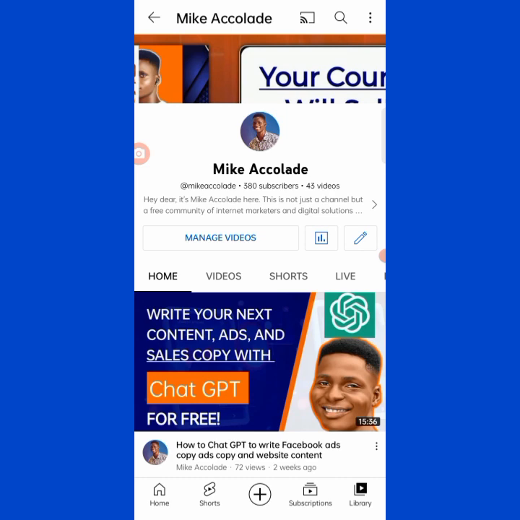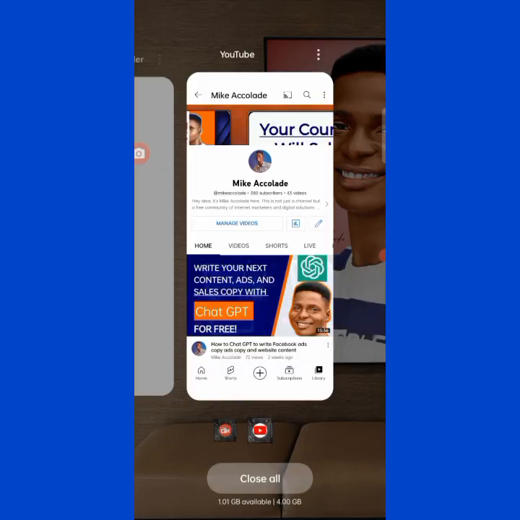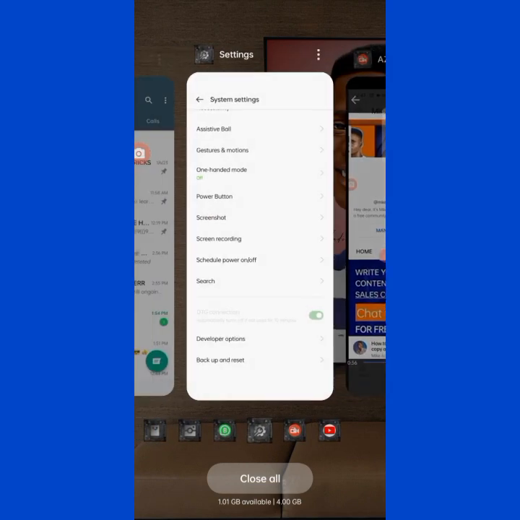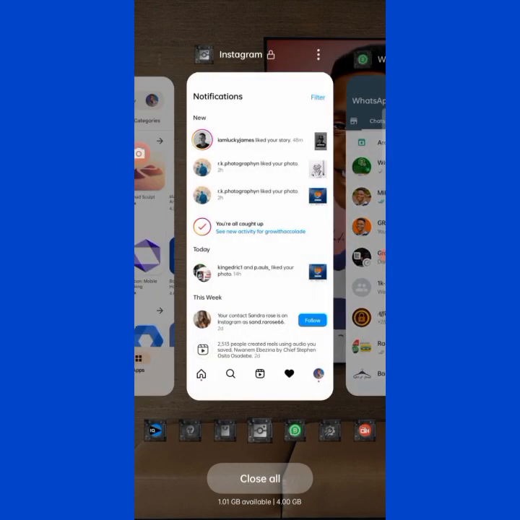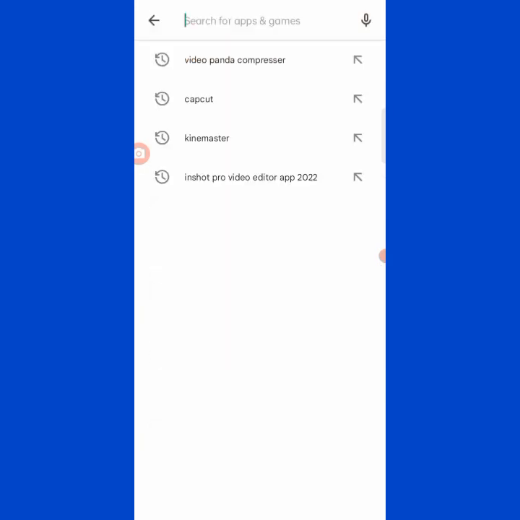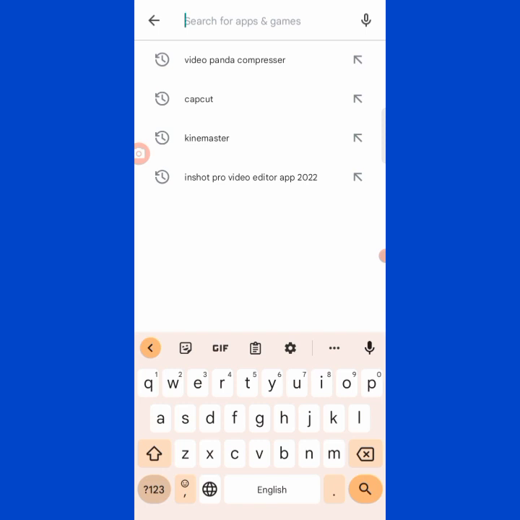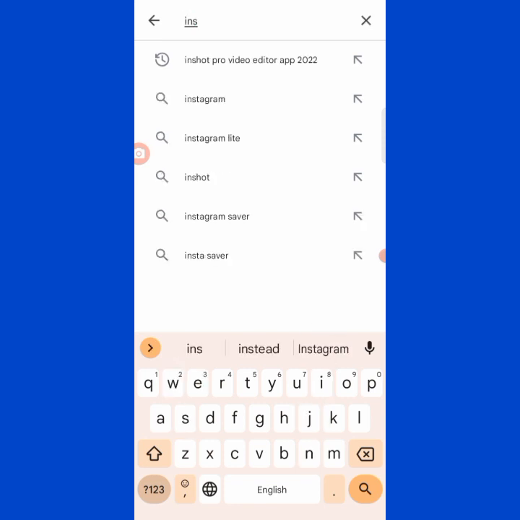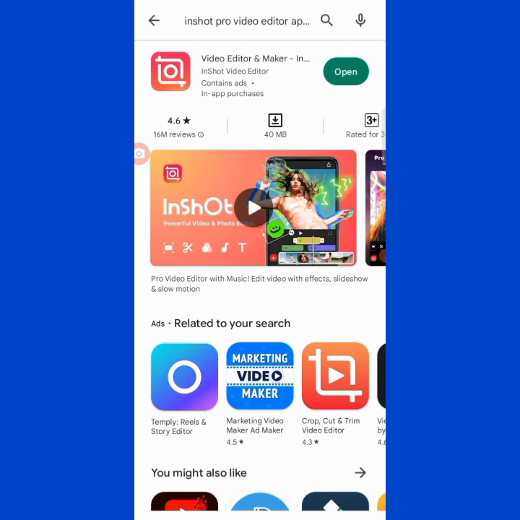Now, I'll be going to my Play Store to show you some of those apps that I've mentioned earlier. These apps will show you how to create digital products, or you can use them for your own digital product. The first one, which I love so much, is my video editing app that I use for video editing. The first one is InShot. I really love InShot because it is very straightforward and easier to use.